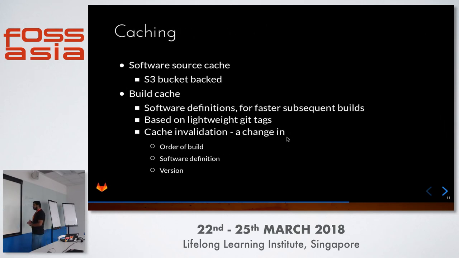Okay, so I mentioned that there was a concept of caching involved. This is to make sure that, suppose you have a software with 60 dependencies, and you made a tiny mistake in writing one of the software definitions. The next time you build, you don't want the entire process to be repeated. Like, you made a mistake in the 60th software dependency or definition, and you don't want to wait for the whole 59 to be completed just to verify that what you changed works. So there is something called caching.